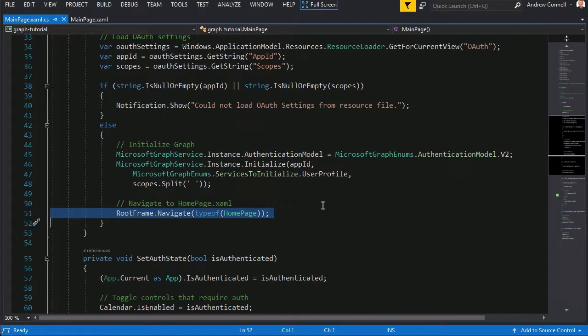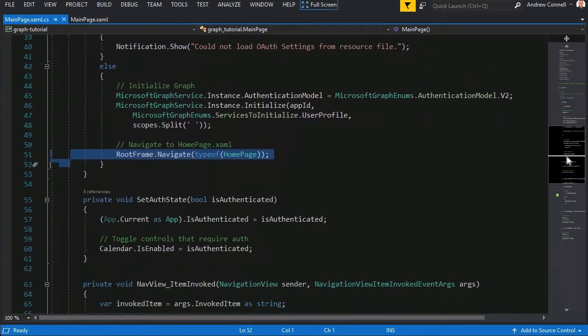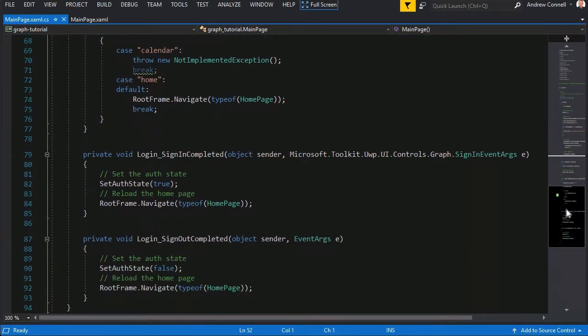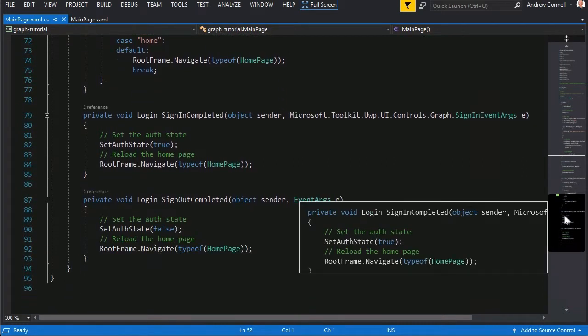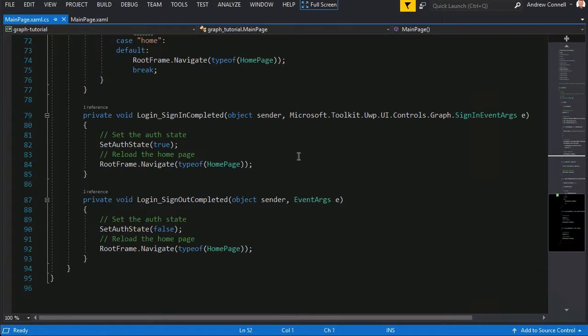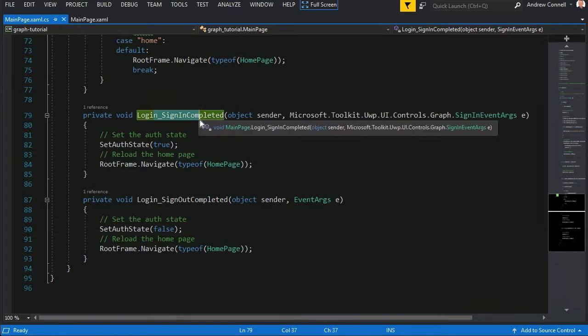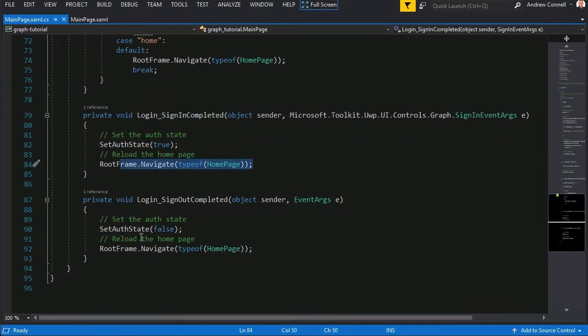Now, this code is going to load all the settings from my OAuth.resource file and initialize the global instance of the graph. It's not having me log in just yet. But I want to add some sort of handler into my login control. So if I look right here, I have sign in completed on this. I'm going to set the auth state to true if sign in has completed successfully, and navigate to the home page. Otherwise, I'm going to set the auth state to false and navigate also to the home page.